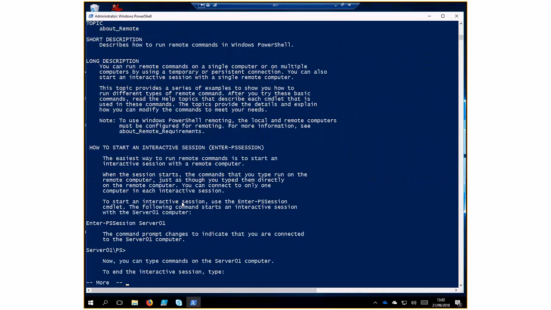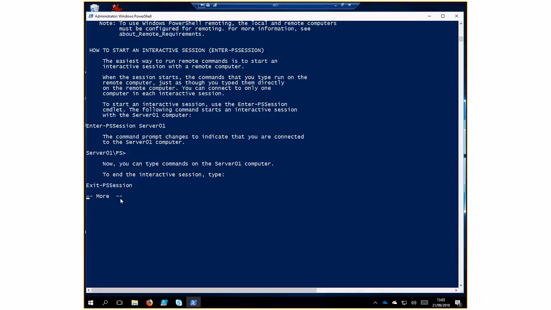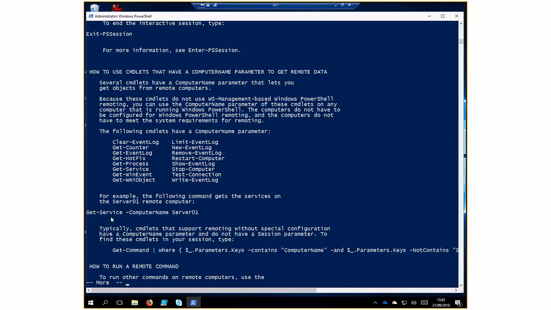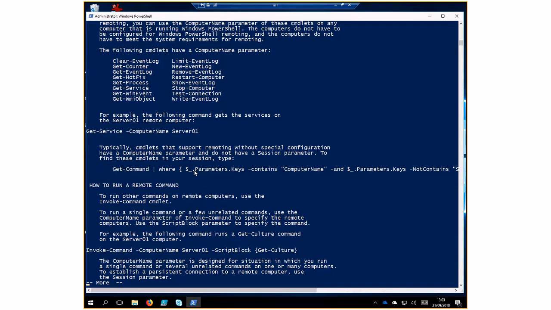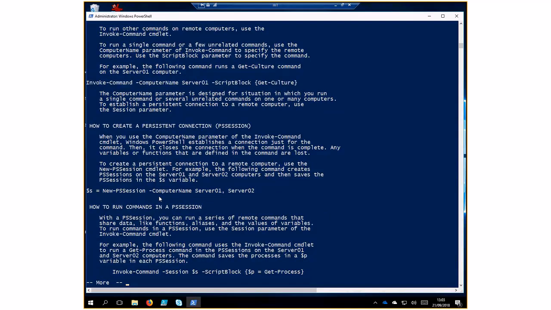Okay, and we see a nice long help file here. I'm not going to go through it all now, but the key things that we find here is that there's a command called Enter-PSSession. If we move on, we've got Exit-PSSession. What else have we got? We have commands that have a ComputerName parameter, and we have Invoke-Command. And then we have New-PSSession. So what we're going to look at today is Enter-PSSession, New-PSSession, and Invoke-Command.